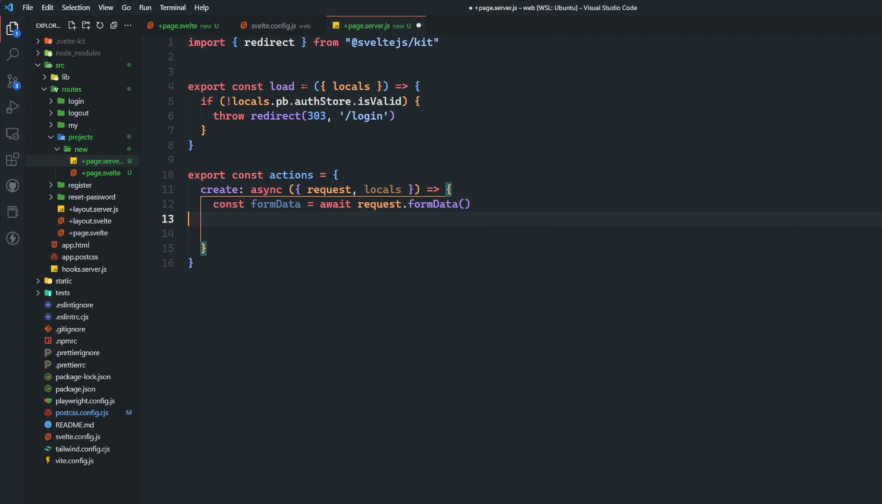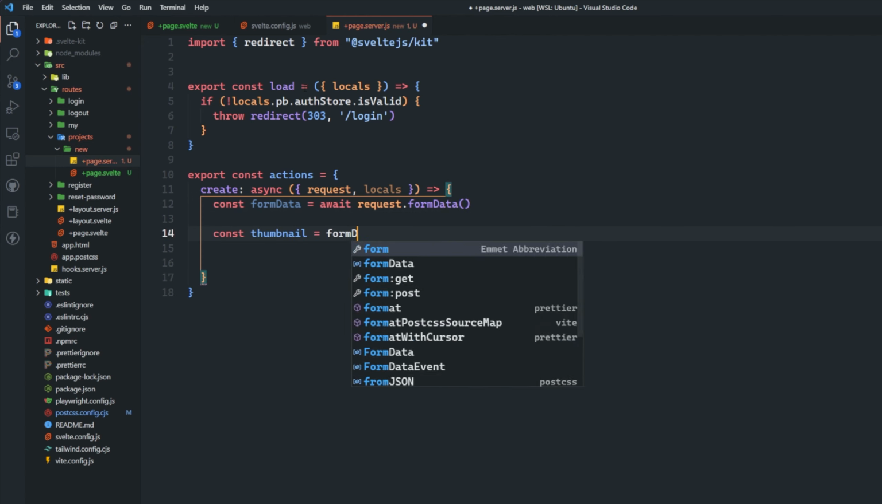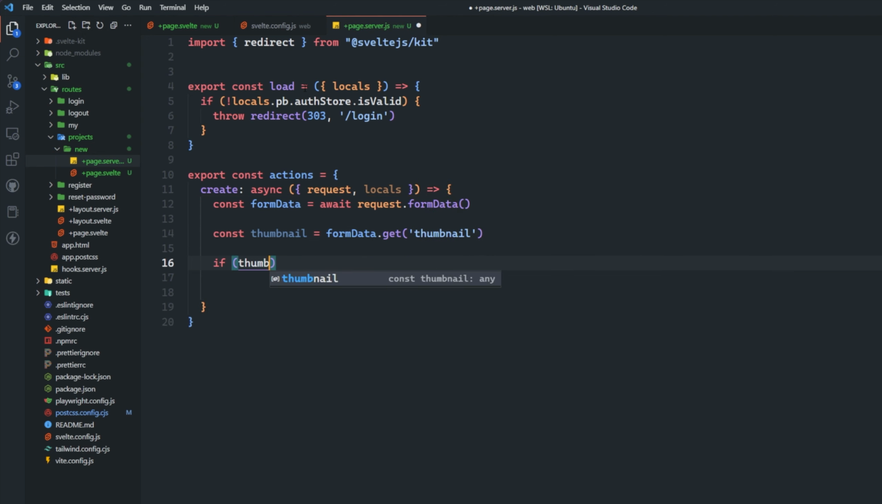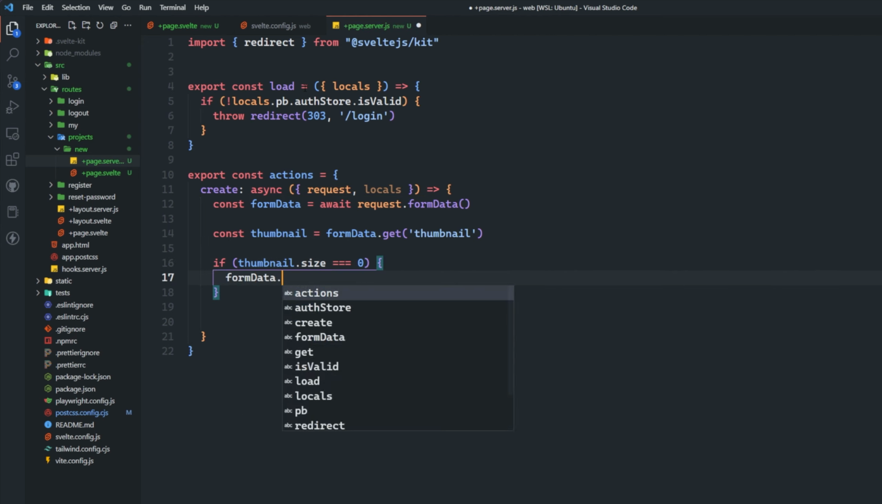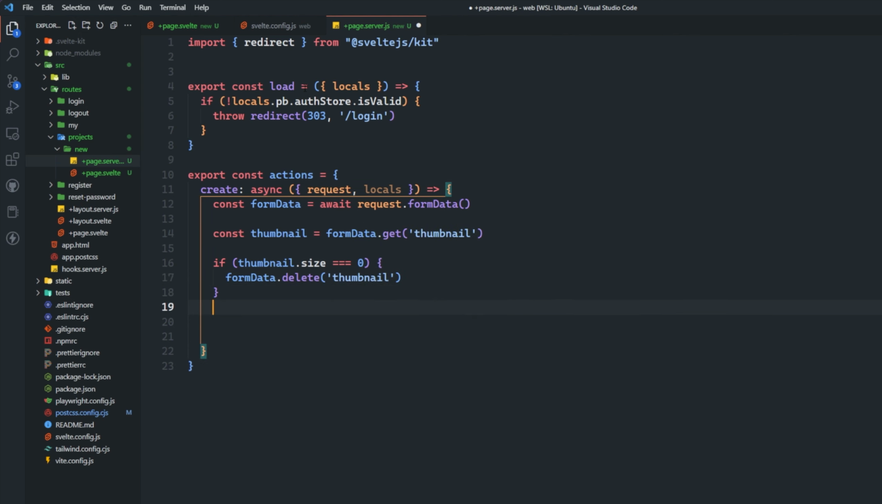out of formData and then check the size of it to see if it exists, like see if it's been changed, right? Because if somebody doesn't add a thumbnail, we don't want to post it to the PocketBase server because it will reject it because it's going to be that application octet-stream, right? So we want to say const thumbnail equals formData.get thumbnail. We'll check the thumbnail.size to see if it's equal to 0. And then if it is, we will say formData.delete thumbnail.